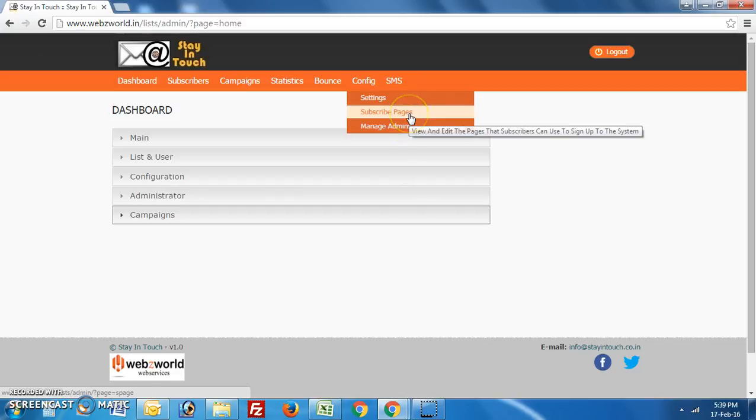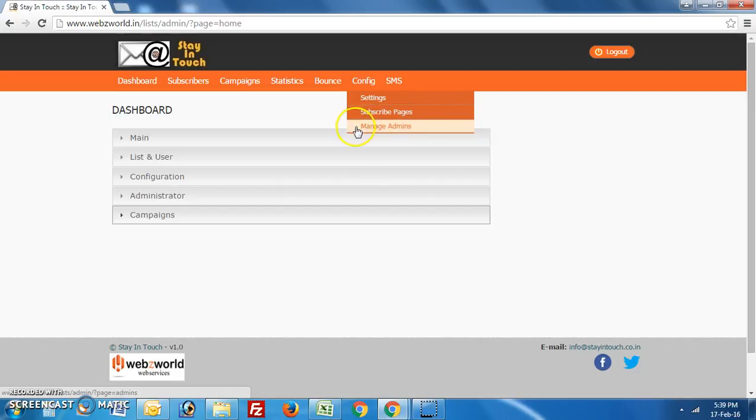Here in the subscribe page, you could design your own subscribe page to which users can come and subscribe to your newsletters. And in the manage admins, you can add administrators. You can have more than one administrator and you can give them various different options. Like you can have some admins who have all privileges and some who have only certain privileges.